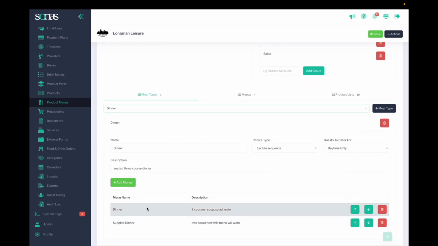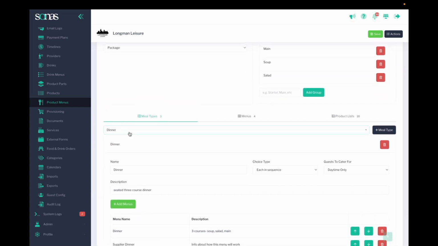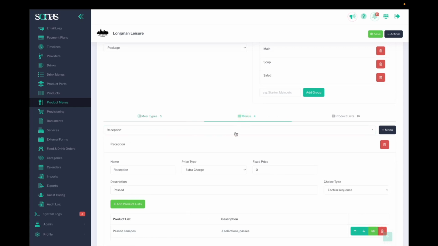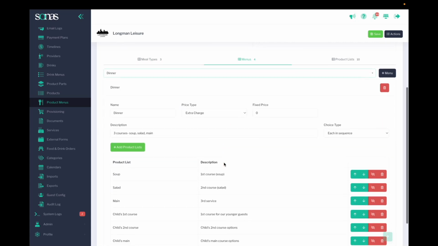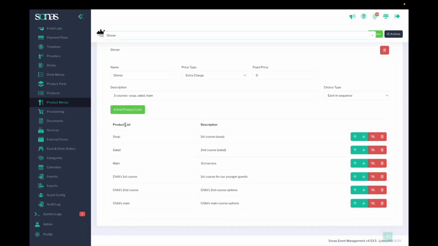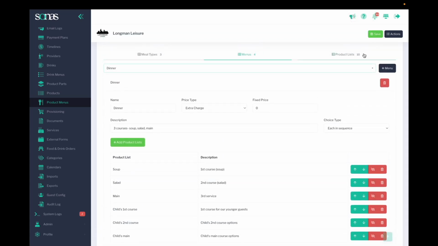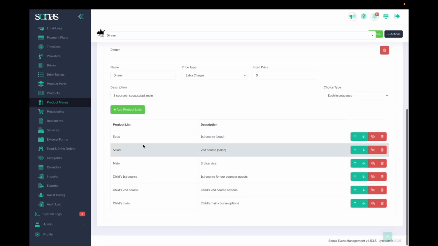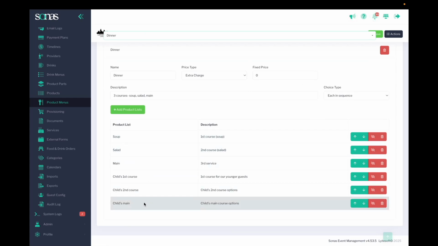So for dinner, or the main meal, it could be a choice of seated versus buffet. So that would be your menus, would be your seated dinner, and another menu would be your buffet dinner. And then under the menus, we have like courses or options that are product lists. When I say courses or options, we can have these choices either as in sequence, so you choose one from each, or it can be a choose one.